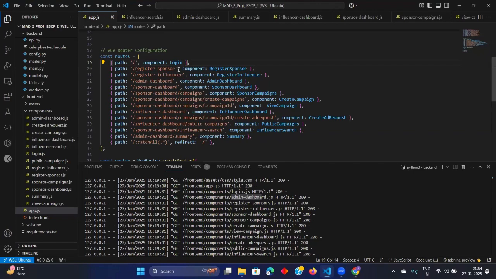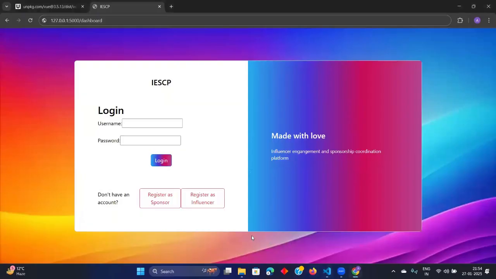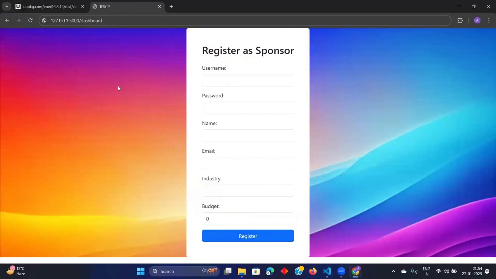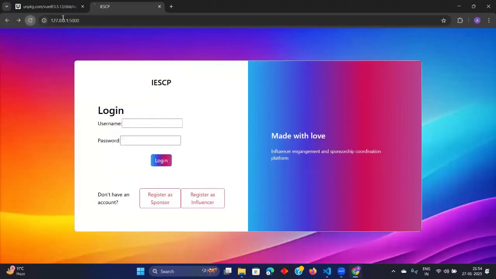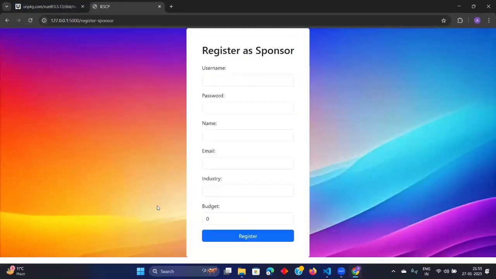Then if I write register sponsor, that means if I click on register sponsor, you see, the register sponsor route is coming here, right? But it came very quickly. It did not reload here. If I reload this page, there is some reloading going on. But if I just click here, you see reloading did not happen, right? But if I do this in Mad1, then reloading happens, right?